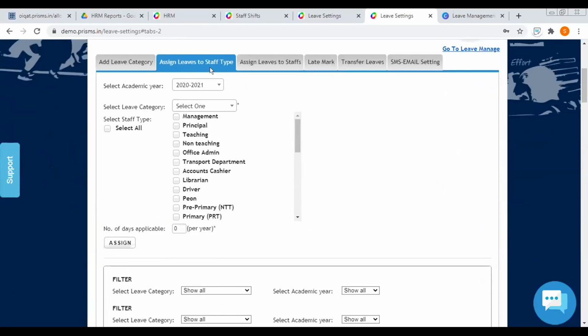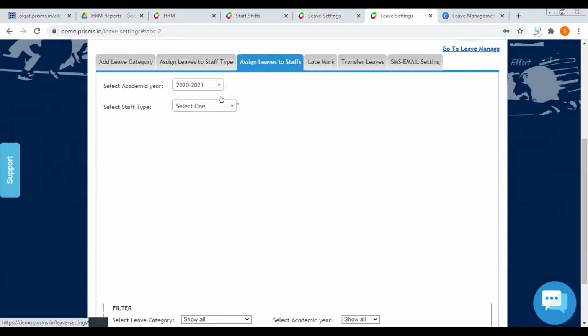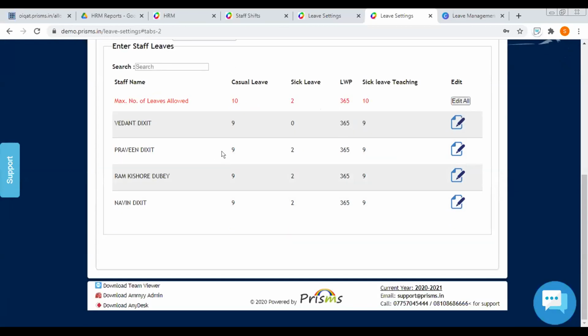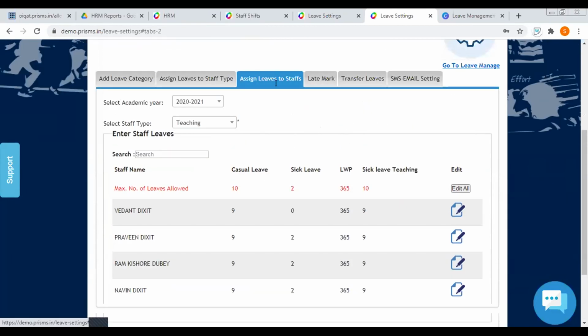Okay. So assigning leaves to staff type. Now again, assigning leaves to staff. If you select any particular staff type, like teaching, I'll be able to see how many leaves have already been assigned to them: how many casual leaves, sick leaves, LWP. And if by mistake, or if you want to reduce a particular staff's leaves, if they have joined late or for any other reason, you can manually do that as well. You can see which staff has how many leaves assigned, and if the school or the management wishes to increase or reduce any number of leaves, they can do it from here as well. That is assign leaves to staff.